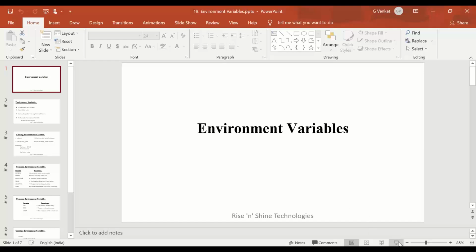So what is an environment variable, if you try to understand it? If you have any programming background, you know the concept of variables. A variable represents a name and value representation, right?